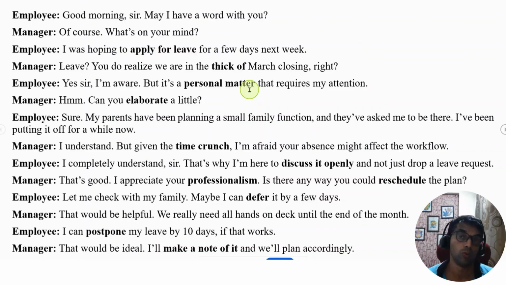What you know, correct? "Manager, can you elaborate a little?" Elaborate. What does it mean? "Sure, my parents have been planning a small family function and they've asked me to be there. I have been putting it off for a while now." "I understand, but given the time crunch, I'm afraid your absence might affect the workflow." Given the time crunch, what is its meaning?